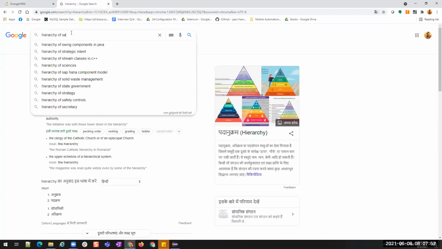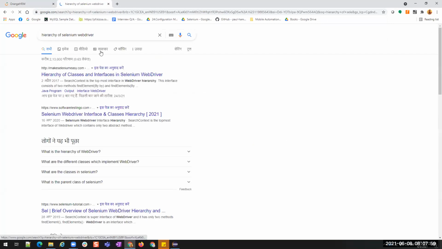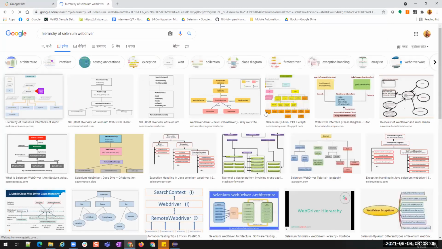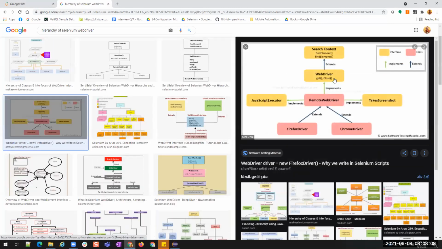The hierarchy of Selenium WebDriver. We have converted this Firefox driver to WebDriver, where you have these methods. This is a child class of SearchContext, where you have the methods findElement and findElements. So we have to understand what these findElement and findElements methods are. These are from SearchContext, but whatever methods we have seen till now, navigate, get, close, quit, are all from this WebDriver. Understood?